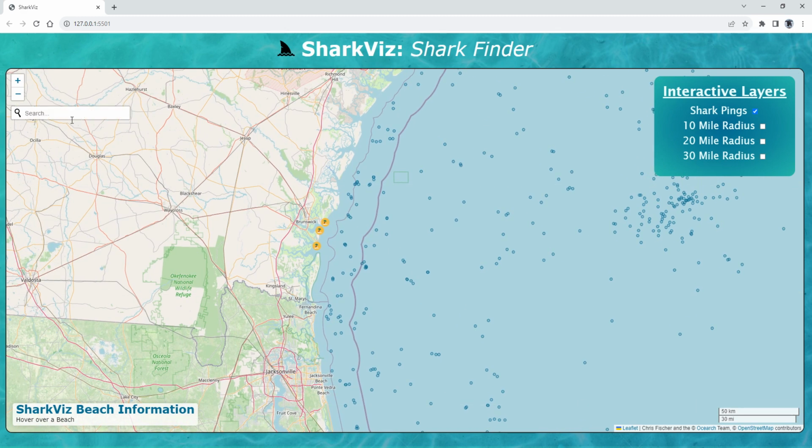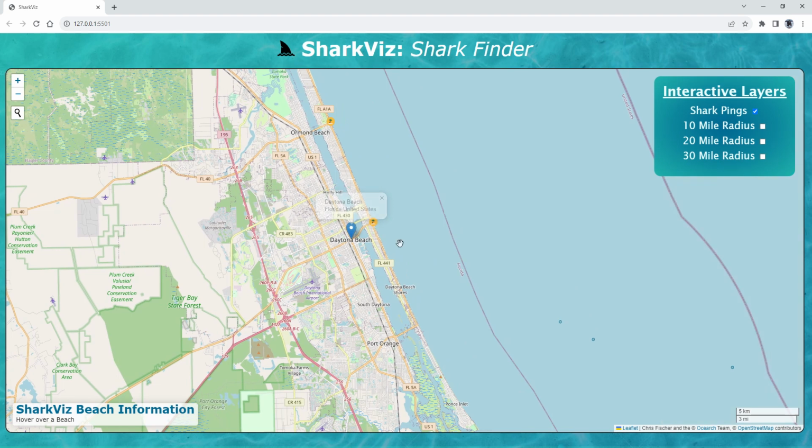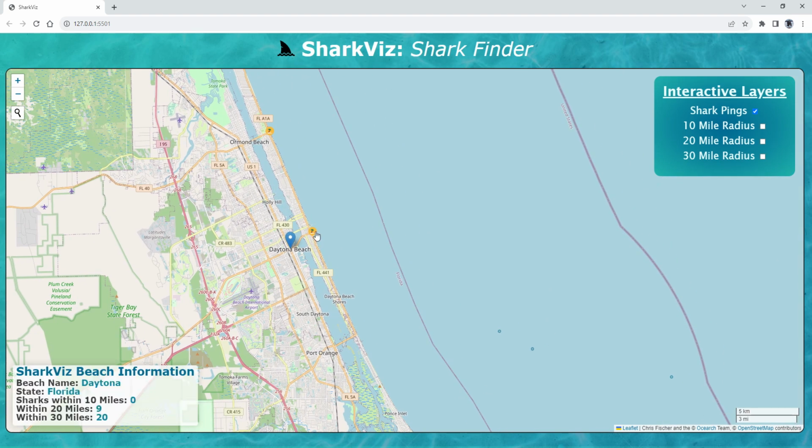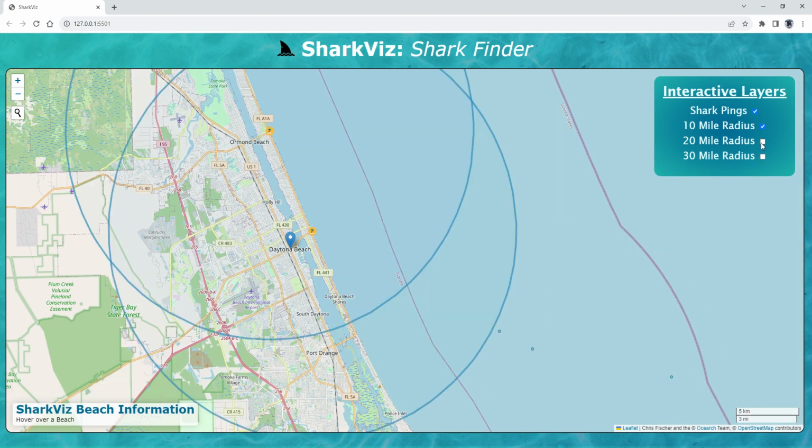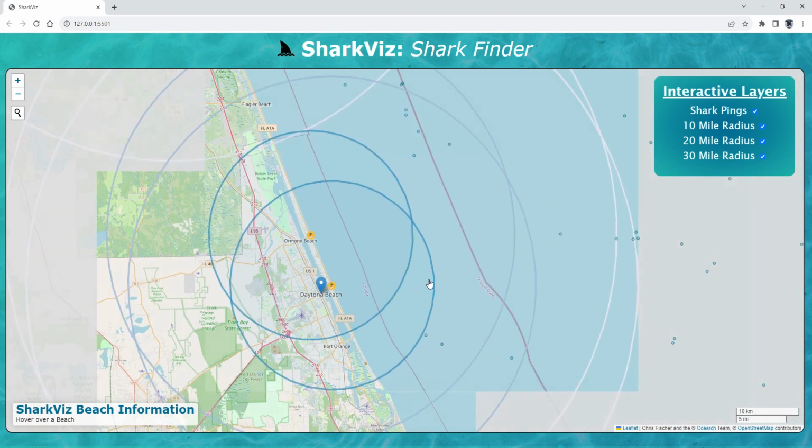And you can also search if you know that you're going to a specific place. So, for example, Daytona, Florida. Just search that up. It brings you right there. And again, we have a beach there, Daytona. And you can easily see how many sharks are within the certain radiuses.